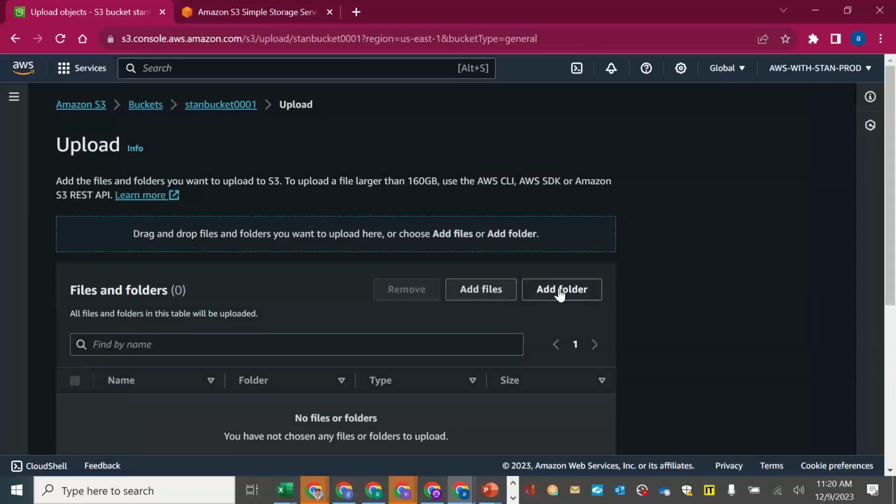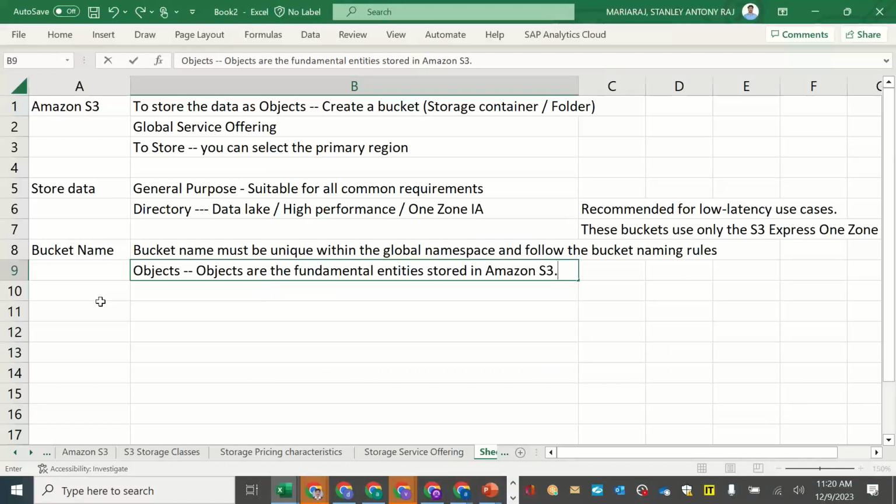I can also add a folder, or I can upload files from on-premises. See here, there are two things. You can select the entire file.